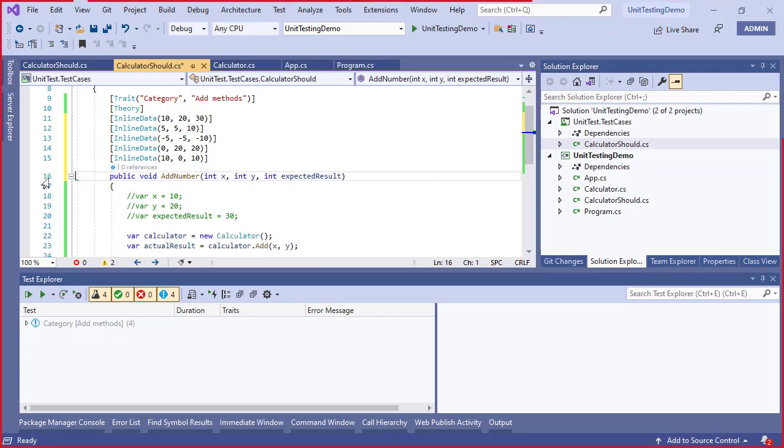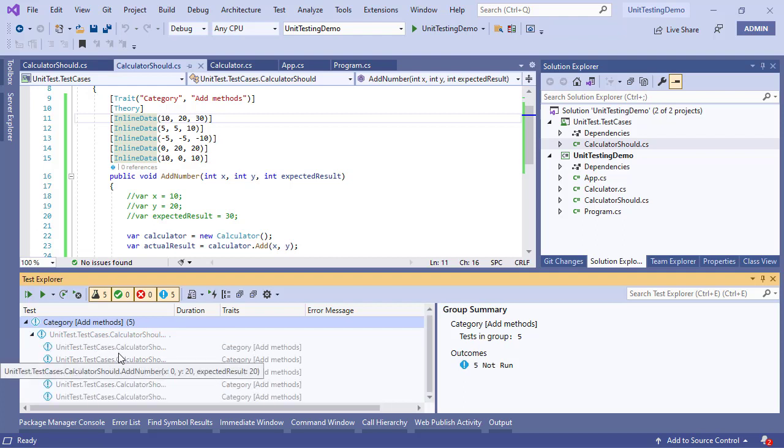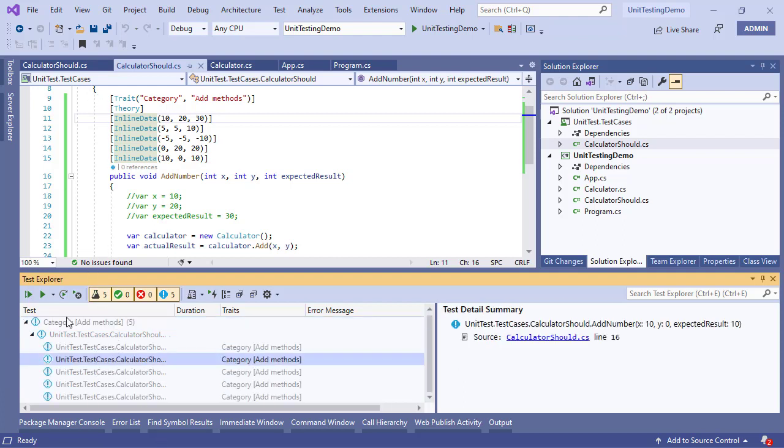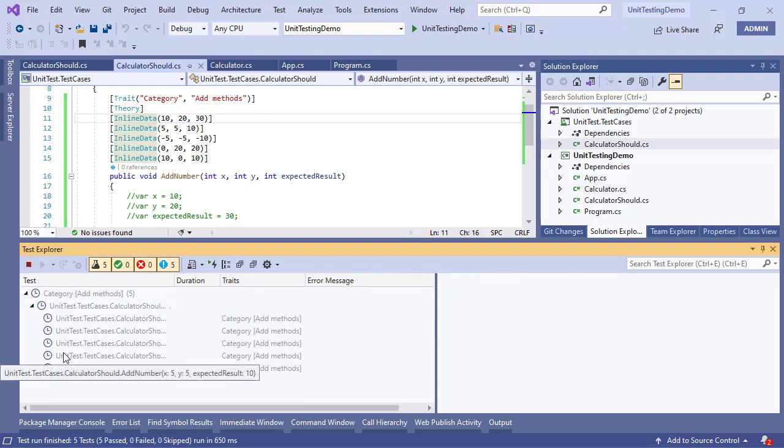We got the drill. We are going to add all the inline data here, and now if we look at this section, it is saying that the add method has 5 test cases available. It will be tested 5 different times. And now if I execute these 5 test cases, all the test cases are passed.